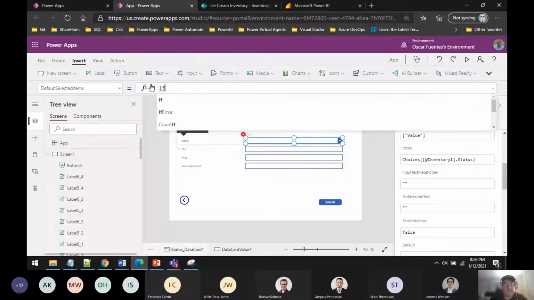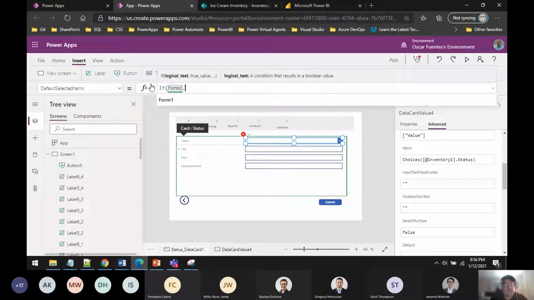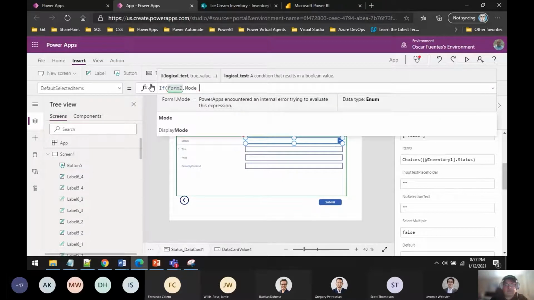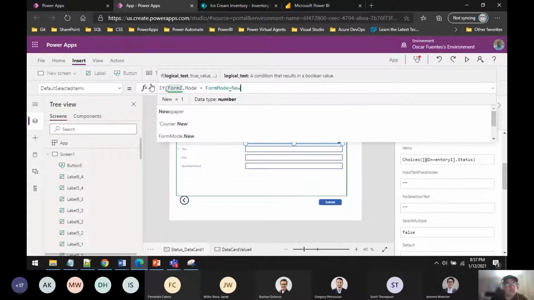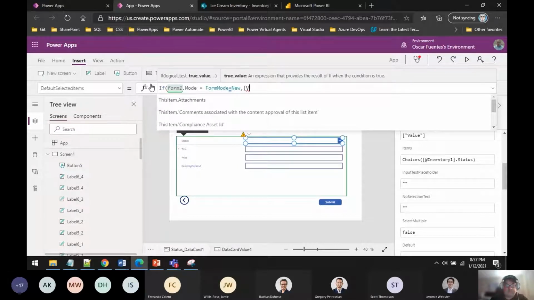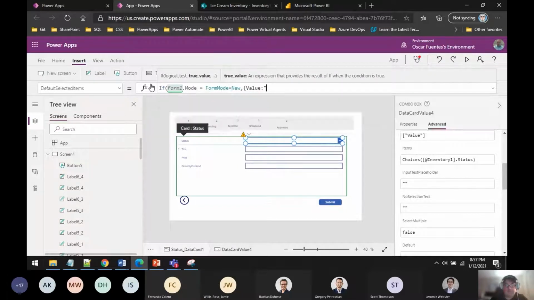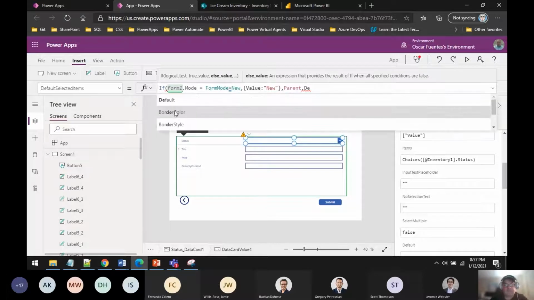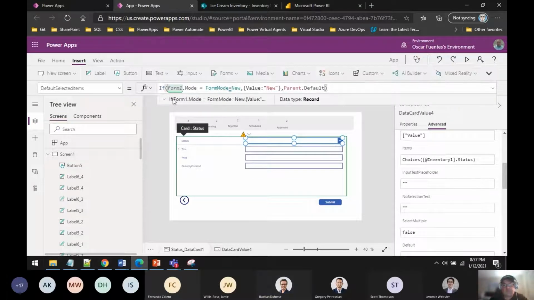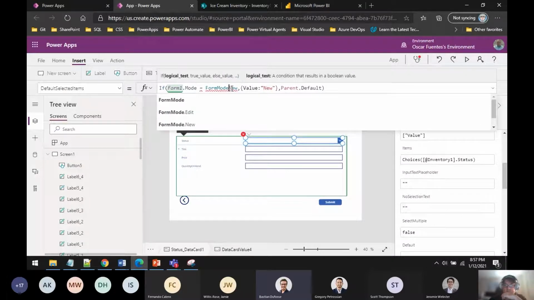If form1.mode is equal to form.new, then the value is equal to new, parent default. Okay. We're going to need a dot, I think, at the form mode instead of the equal sign. Sorry. Yeah, nice. There you go.